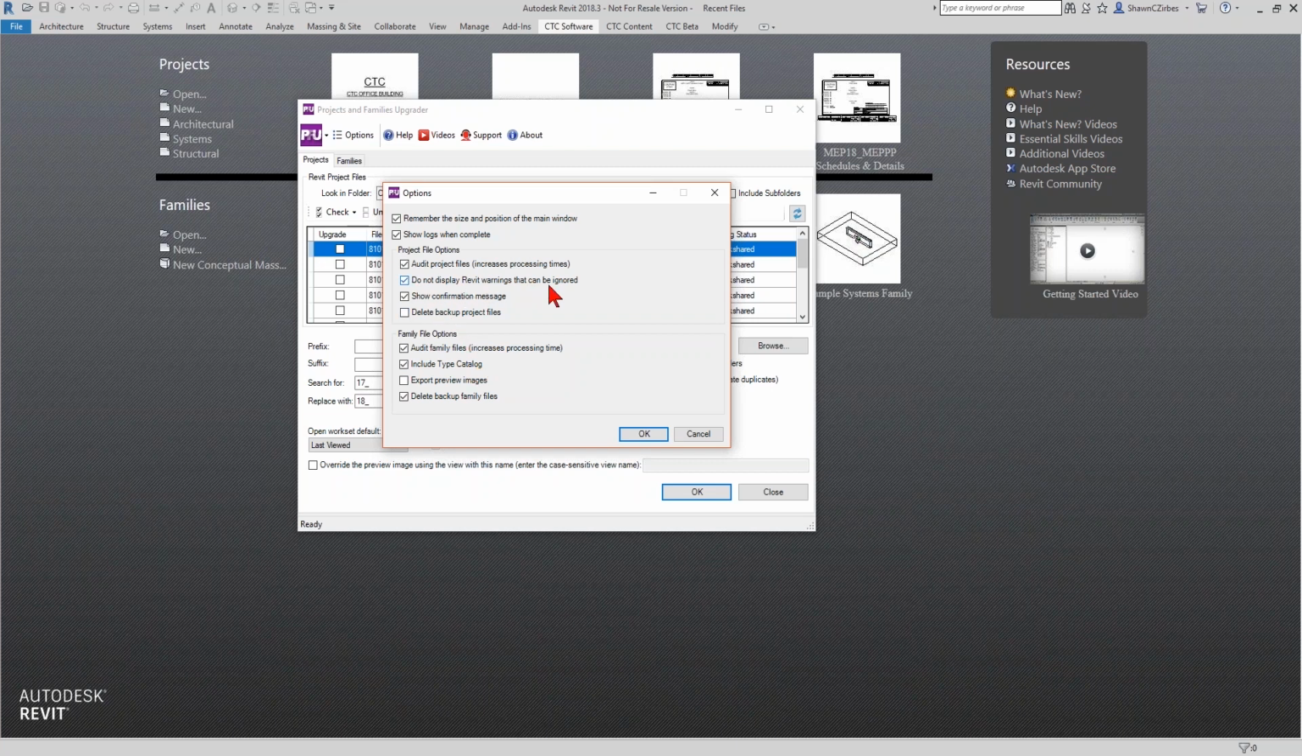Also, Revit sometimes will display certain warnings during the project file upgrade. Things like, oh, I couldn't find this link. You know what? So what? I want you to upgrade the project anyway, and I don't want to babysit the process. So by checking this box, don't display Revit warnings that can be ignored, things that we already know how to handle, that are generally things we just click OK through that aren't a big deal. This will automatically suppress those messages for you, and that can save you a bunch of time.